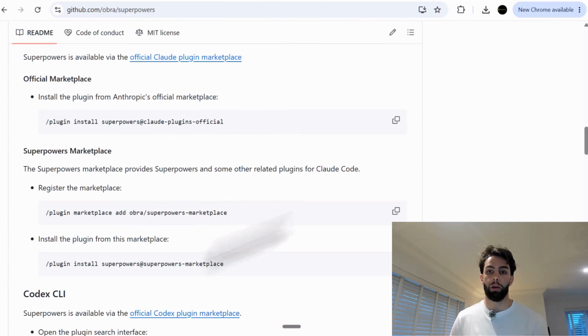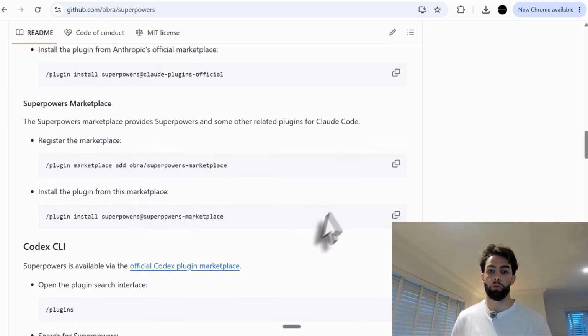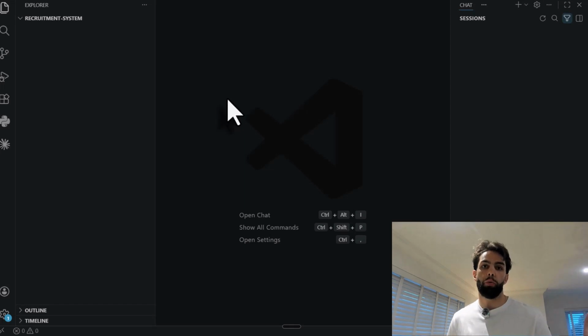And these are the different plugins that you can use. So if you want to install it from the official Anthropic marketplace, you can use this command here. Or if you want to install it from this GitHub repo directly, then you can use this one here. Now, to do that, you need to actually open up a Claude Code terminal. If you go into VS Code, which I'll put a link in the description for you to download as well, it's just an editor if you haven't used it before.